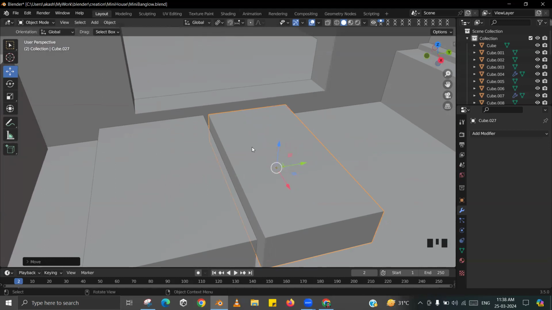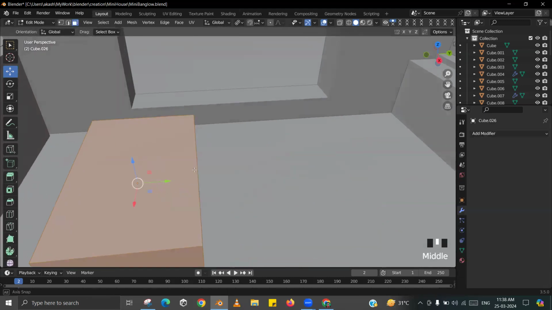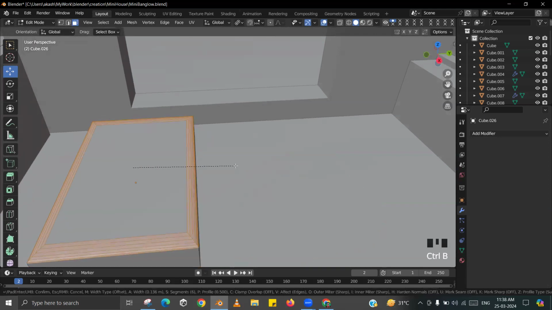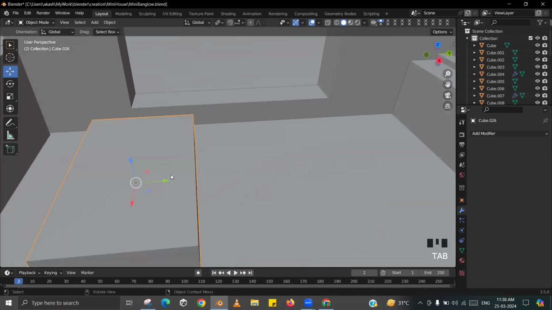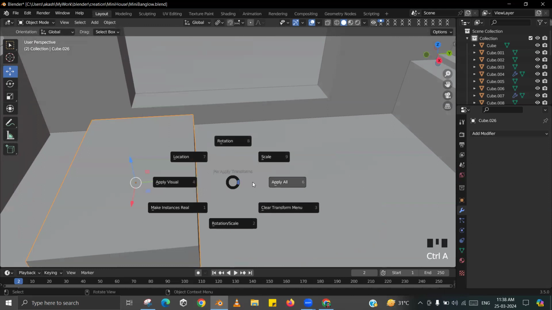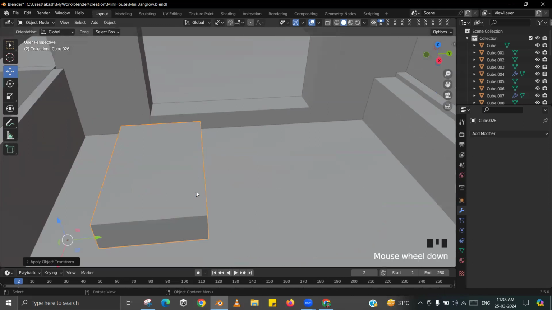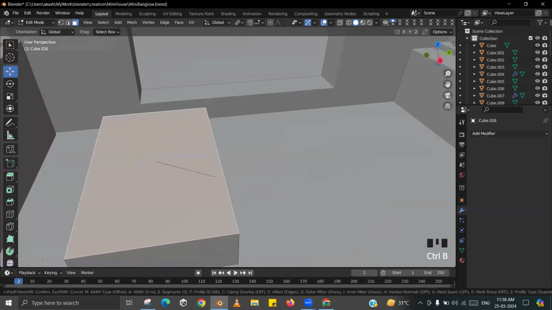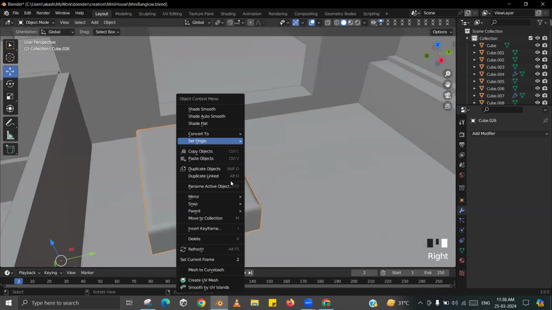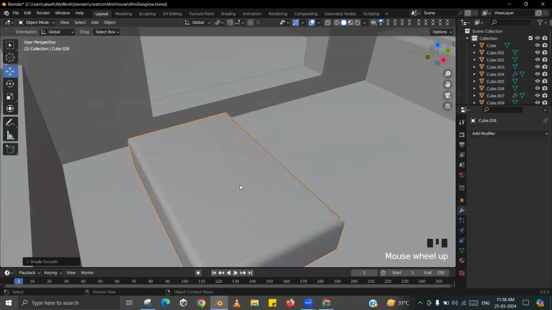Now, actually delete it. What you can do in this is select one edge, Control B, or else first Control A and apply all. Now you can do Control B, something like this. Make it smooth.